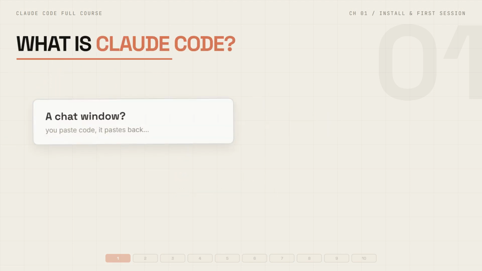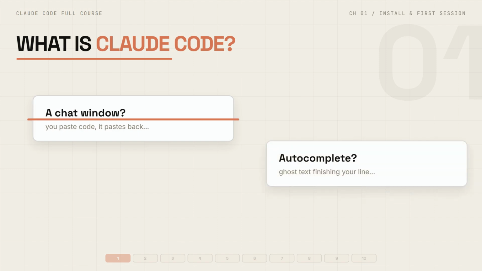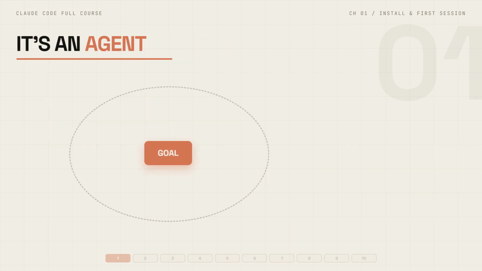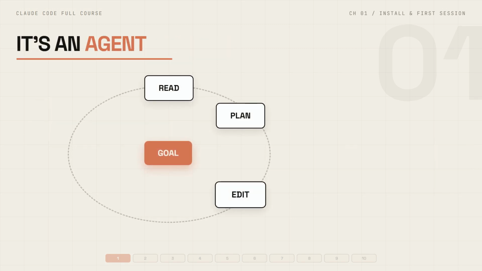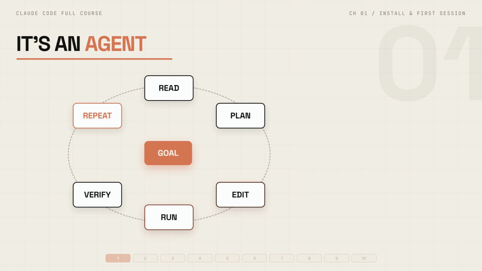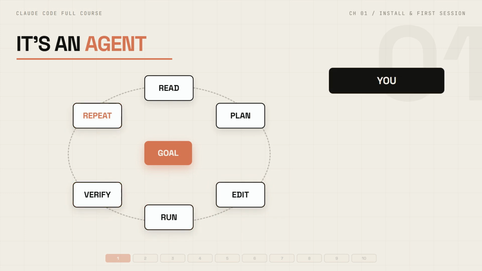First, what actually is Claude Code? It's not a chat window, and it's not autocomplete. It's an agent. You give it a goal, and it reads your files, plans an approach, edits code, runs commands, and checks its own work, right in your terminal. And you stay in control. Nothing happens without your permission. Think of it as a teammate that types very, very fast.